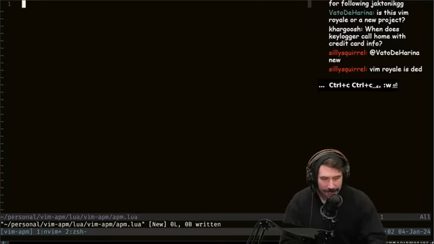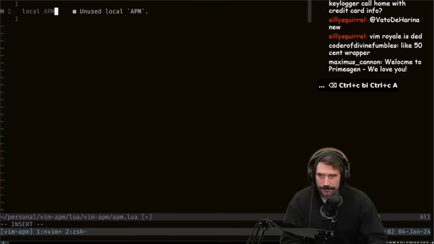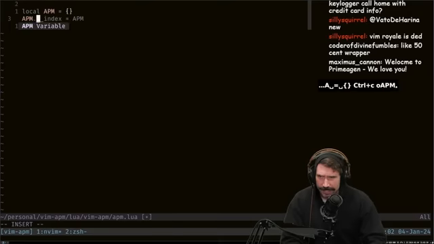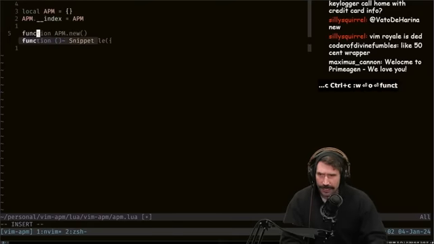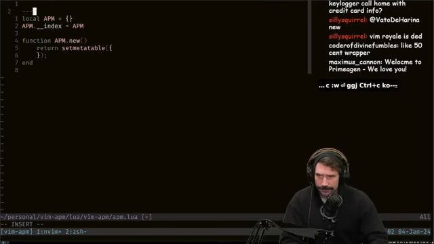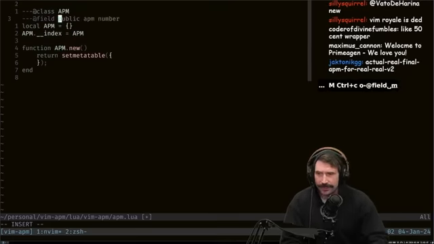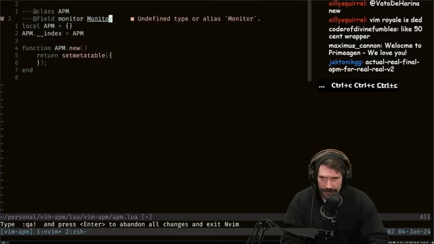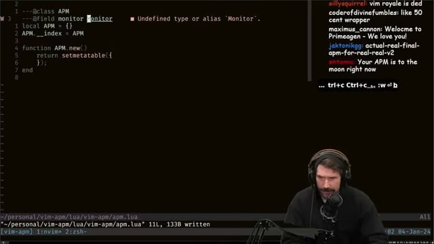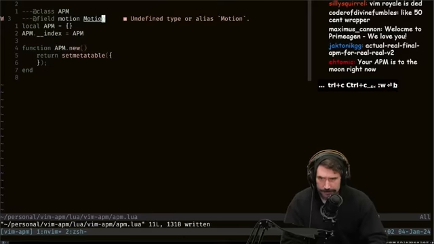APM.lua. Let's call this thing actual APM.lua. I like that. Local APM equals this. APM.index equals that. Function APM. There we go. Let's get this thing going. So this thing is going to be class APM. And what do we need on here? Well, we need a field. We need a monitor, and a motion, which is going to be a motion, right?